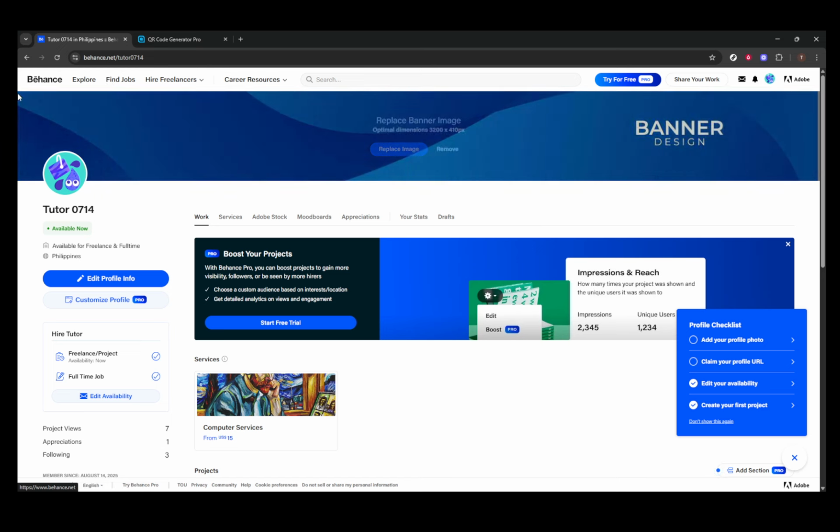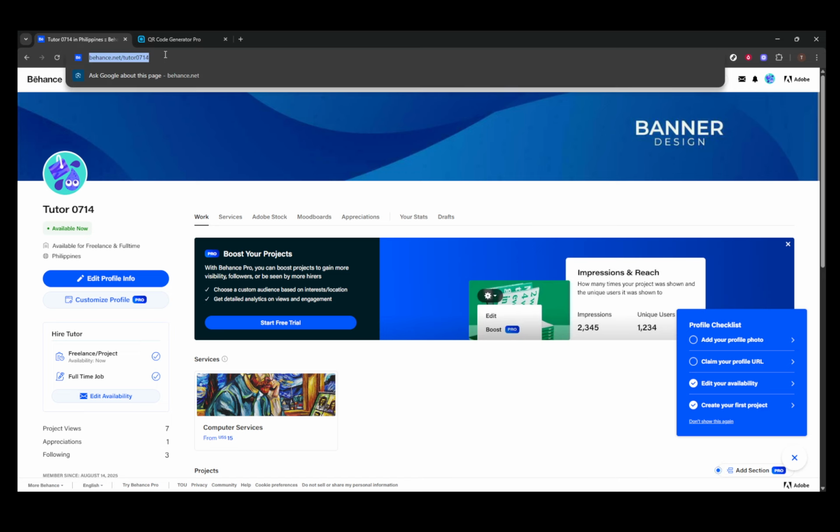In most browsers, you'll find the URL at the top of the screen. It usually looks something like https://www.behance.net, followed by your unique profile identifier. Go ahead and copy this link. Make sure you have the entire URL copied accurately, as this will be crucial for the next step.